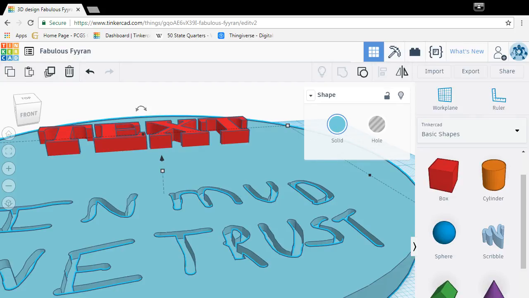It's your coin bill. This is called Tinkercad, and it's an online program that you can use for free. I really like it because it gives me a lot of options.